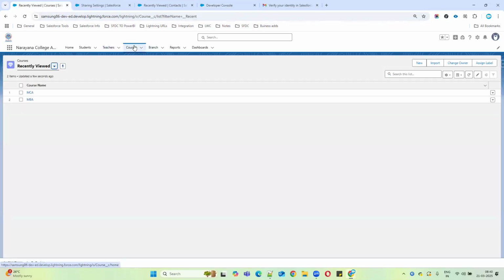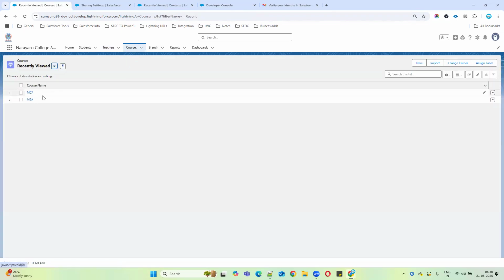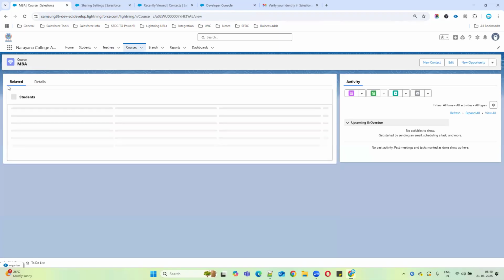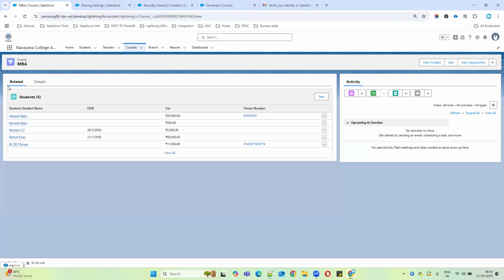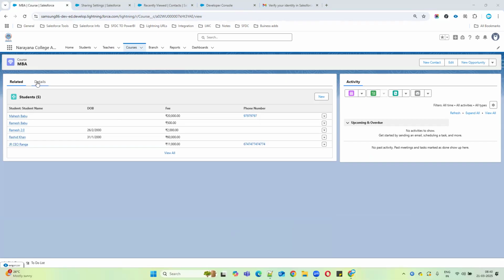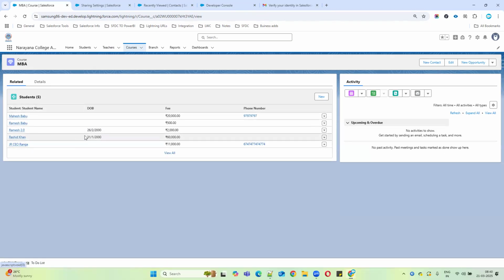Course. We'll take sample courses. So MCA owner is Varaprasad. MBA owner is Varaprasad. Okay. Now tell me, can Rohit Sharma, Mahesh Babu, Ramesh Babu, all these people see this record or not? Because the course owner is Varaprasad. So can this record be seen by Rohit Sharma or not now?